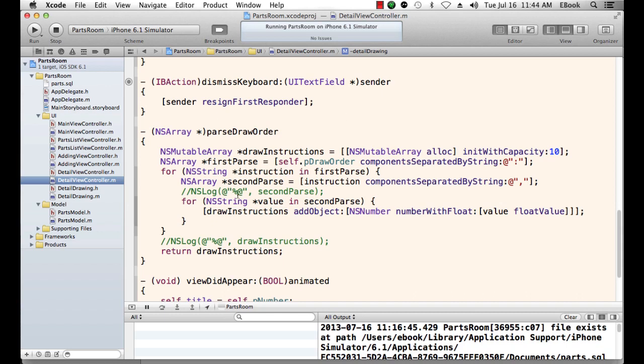So now once we have that second parse, we just add each object as a number with float, with the value coming in for each value in second parse, boxed up as a float value into an NS number. Because NS arrays have to be arrays of objects, not of primitive types. A floating point number is a primitive type. We need to box it up as an NS number, which is an object. And then we just return draw instructions.